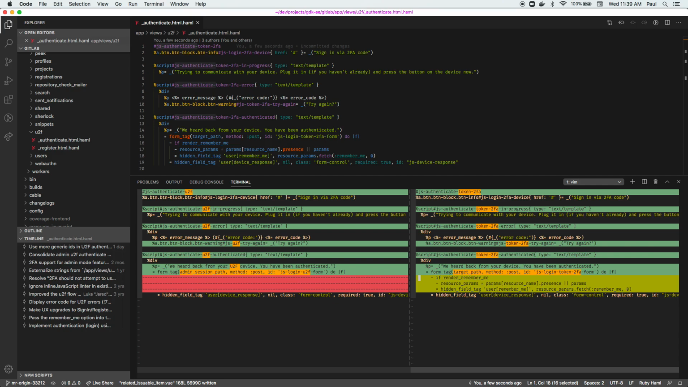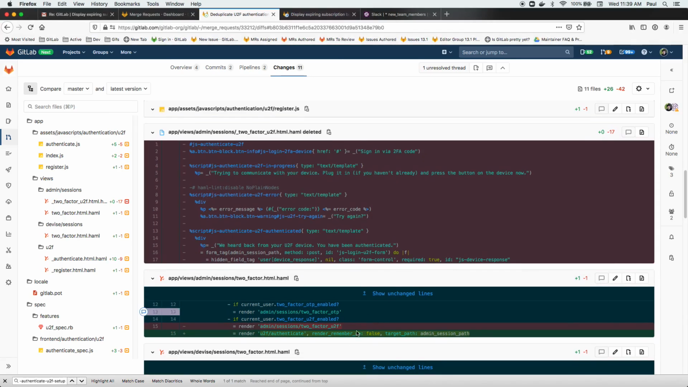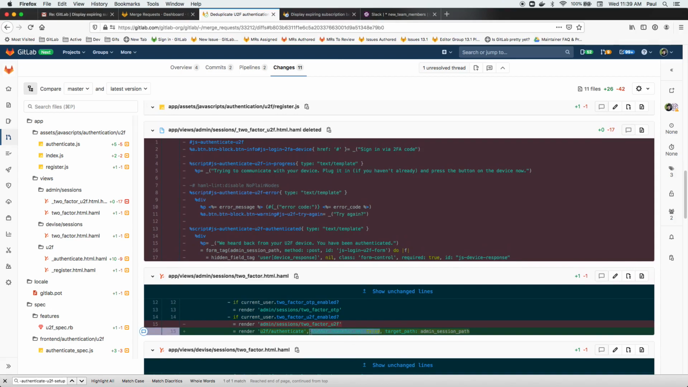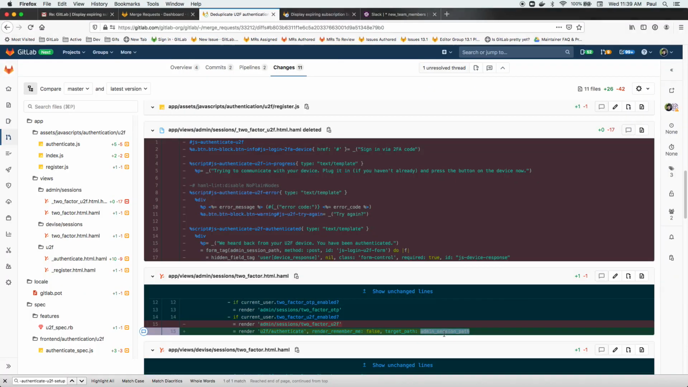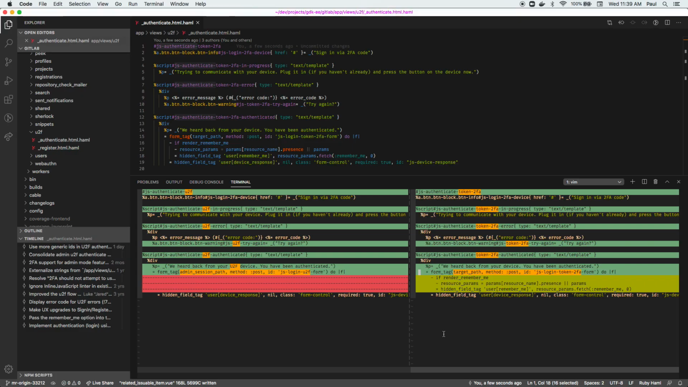And it looks like any of this remember me stuff we actually don't want to show. So if I go back to here, yep, render remember me is false. And yep, this target path is the admin session path. So I think we're looking pretty good.